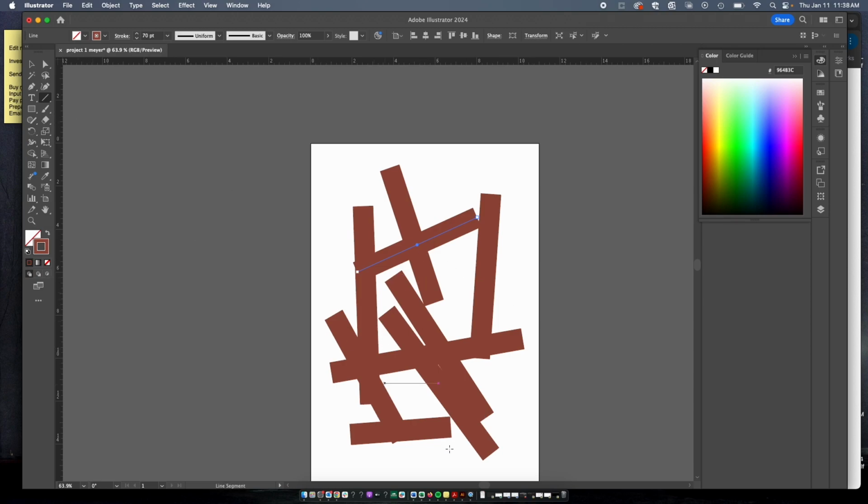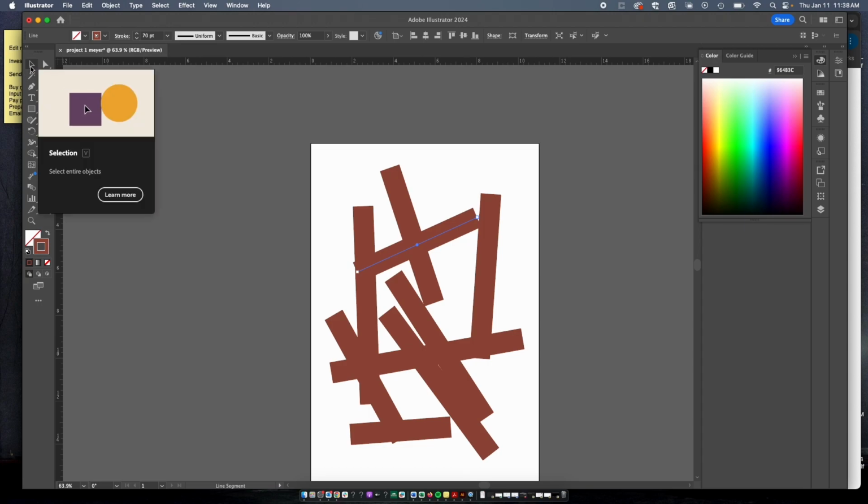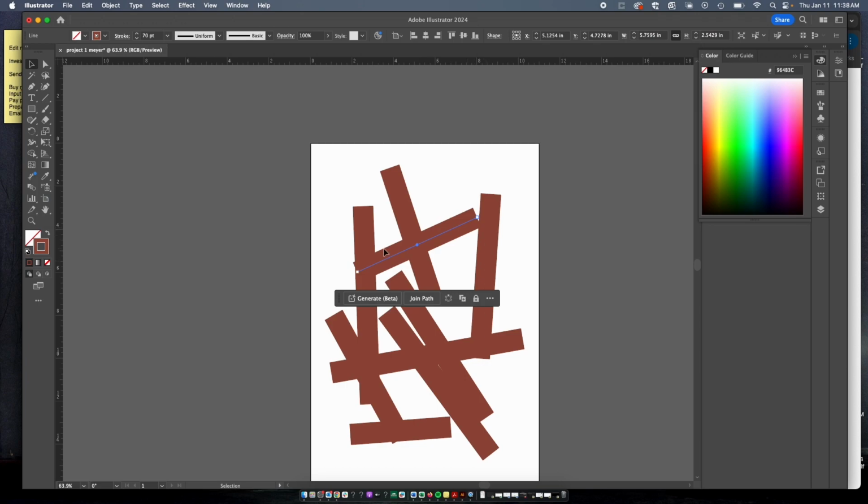Now let's say I've made all these lines, but then I decide, you know what, no, I don't like how thick they are, and I don't like the color. I can change all of them at the same time. If I go back to my selection tool, instead of clicking directly on one shape, or in this case, one line, I'm going to click and drag to make a selection.